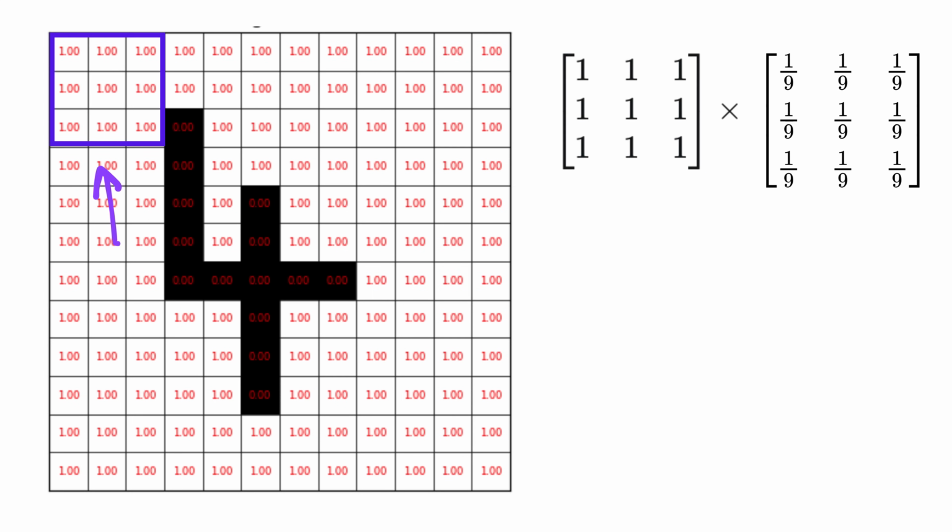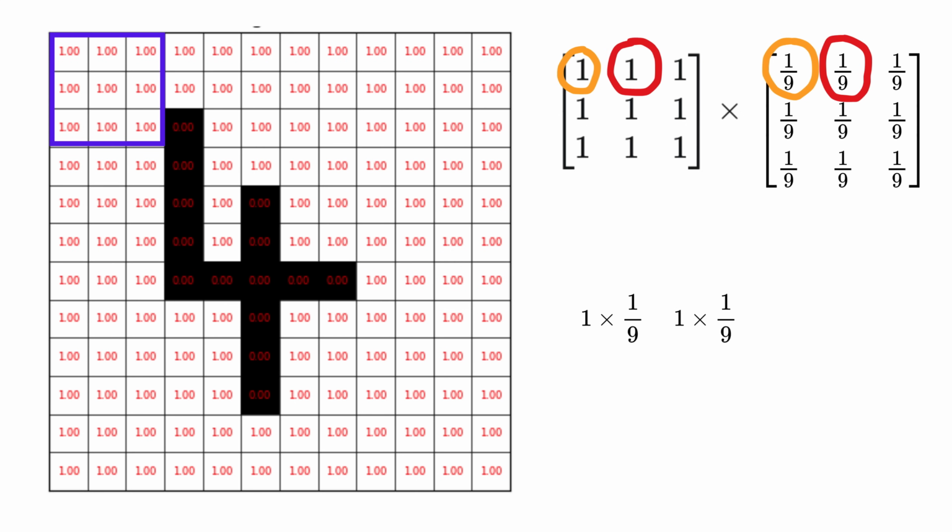For example, the matrix inside this blue box is this matrix. So first, we multiply this first element of this image matrix with the first element of this kernel matrix, then second element of this image matrix with the second element of this kernel matrix, then third with third, and so on. Then, you add up all these multiplied values. That final number becomes the new pixel value in a new output matrix.